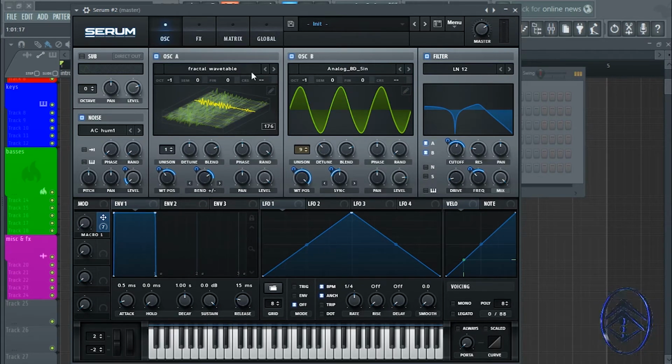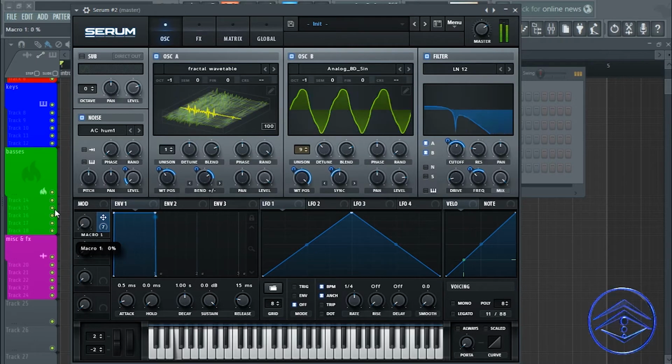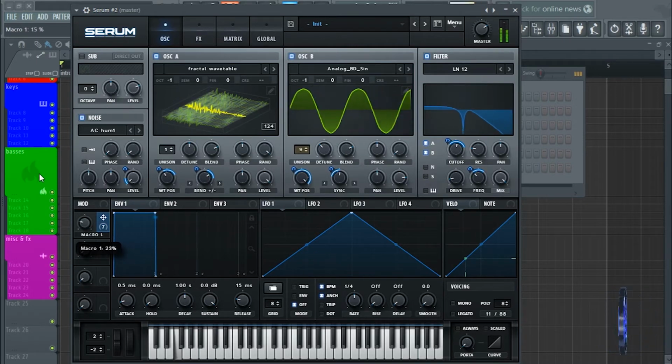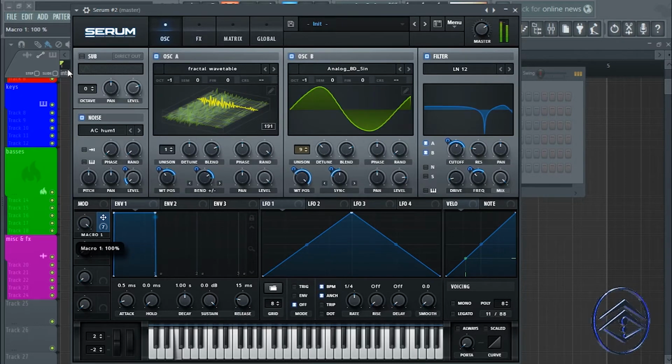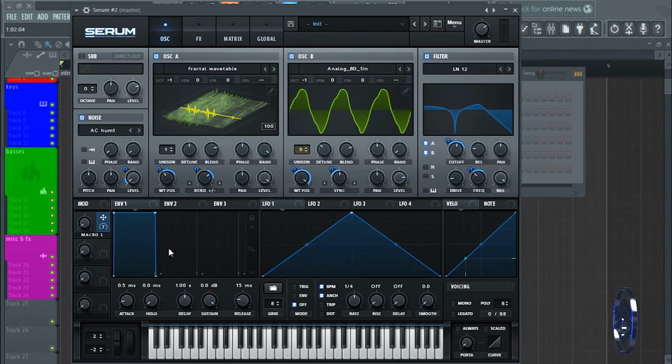So that's just the start. Now we got to go to the effects tab, start adding some effects. This is where it's going to start getting really interesting. Alright, so let's see. Okay, so effects tab.